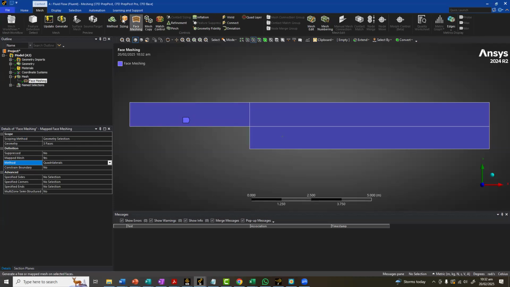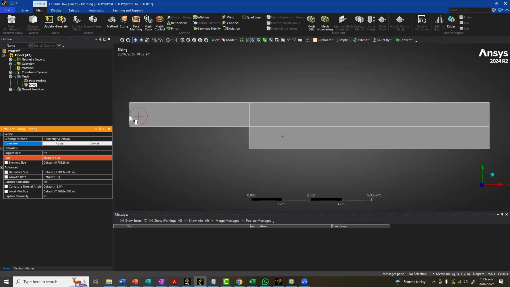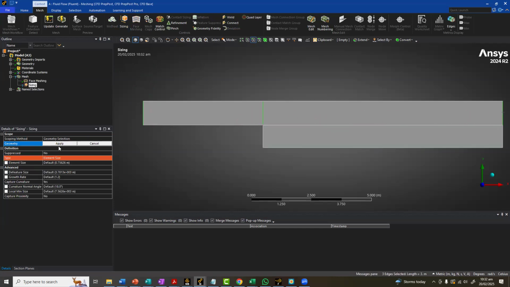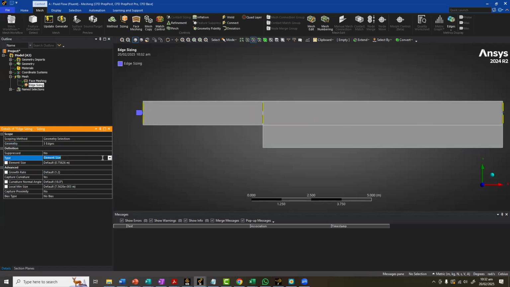Select the edges first and then the sizing. Okay. So I will select these three lines which are parallel to each other. And here I'm going to put my number of divisions or number of cells. So let's put 30 divisions here. So this is what I thought are enough.